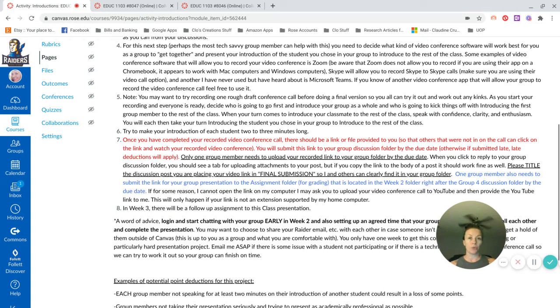Basically, what you want to do is make sure that whoever is submitting the link for the group, in the comment section of the assignment where you're submitting it, puts the names of all the people who actively participated in the recording. That's helpful to me, because then I can go in and grade for everyone, and I can post all the grades on there.